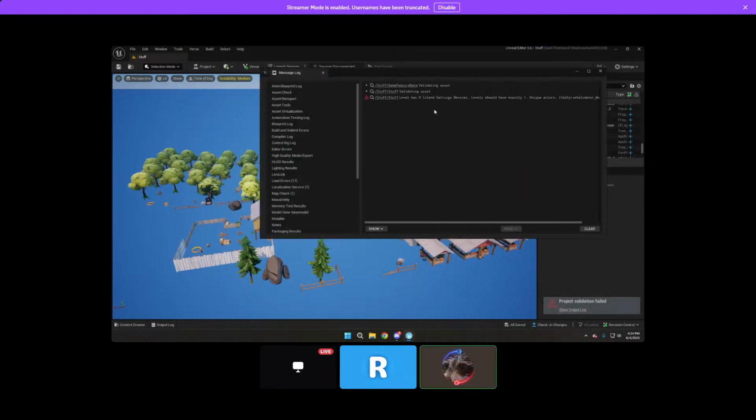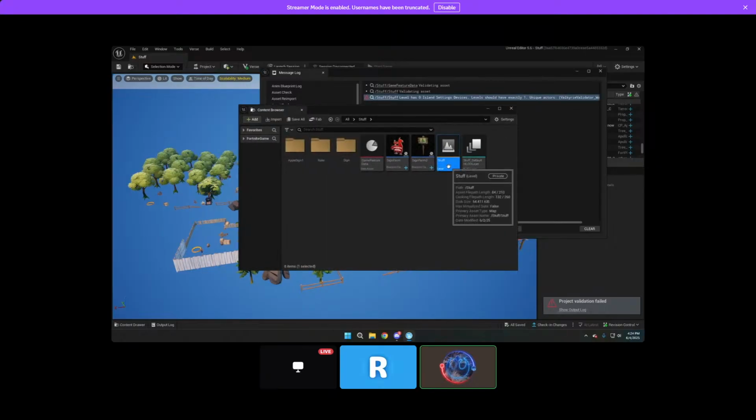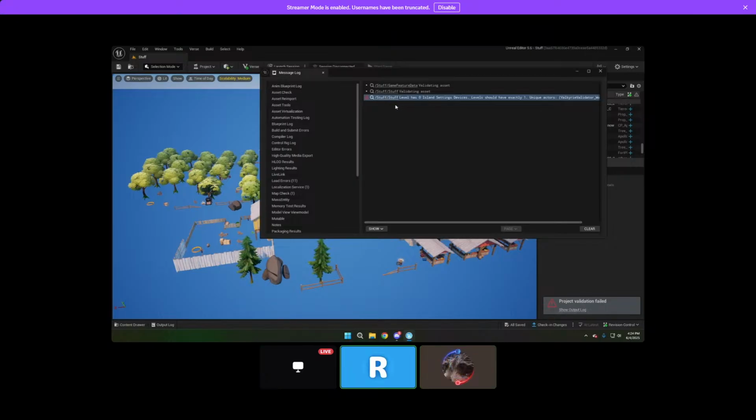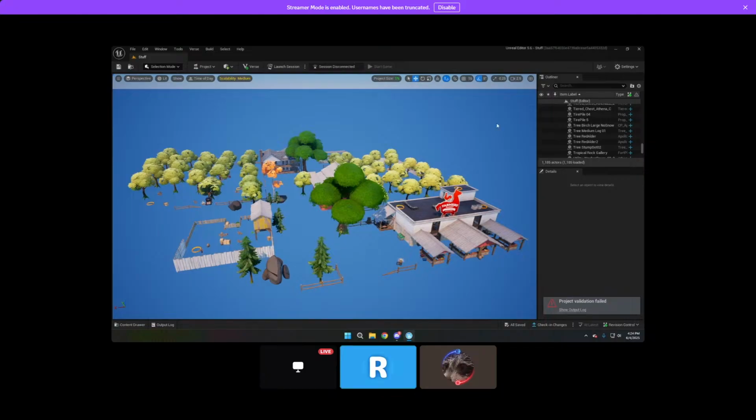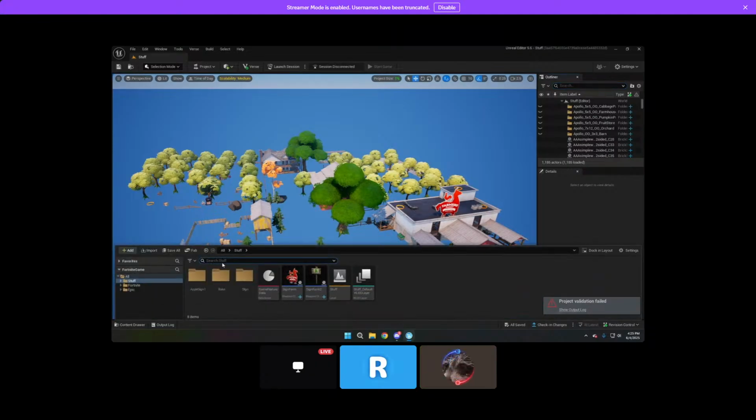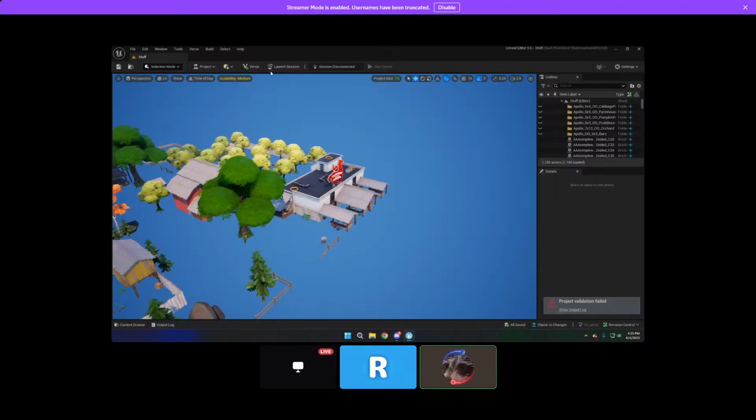Oh. What? Unique actors, Valkyrie, Wood. Wait, what? Oh. That's just the level, so. Yeah.